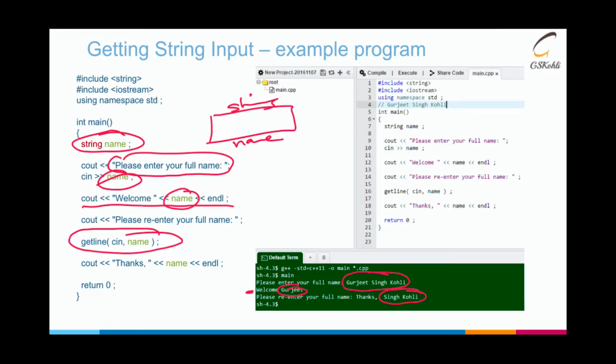So as a quick recap, we asked this box up here, box number 1, we created a box with the characteristics of string, call it name. We put Gurjeet Singh Kohli into it, tried to put it in there. And what happened was it saved only Gurjeet. This section up here, I hope this makes sense, I should have used maybe a different color. Singh Kohli goes into the input buffer. So it only saved Gurjeet.